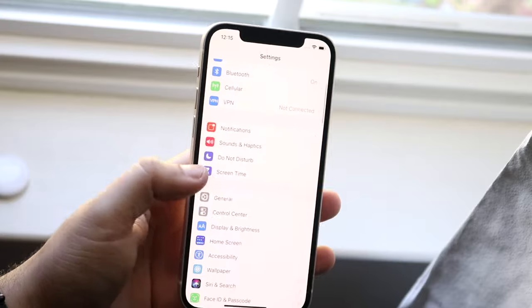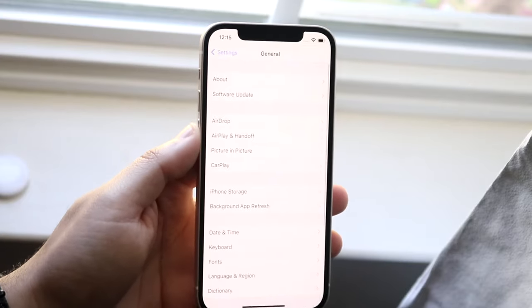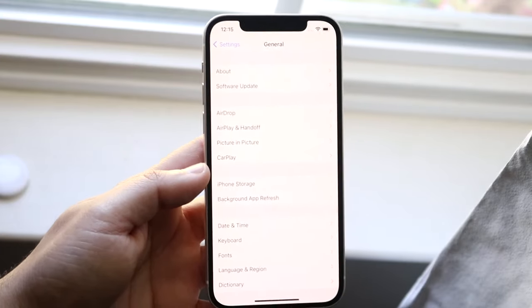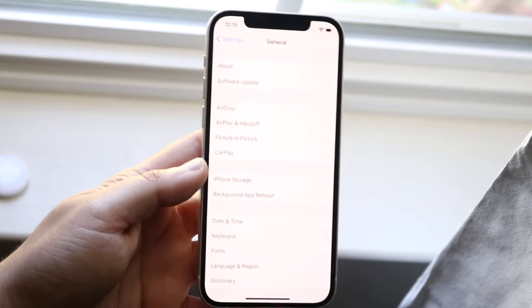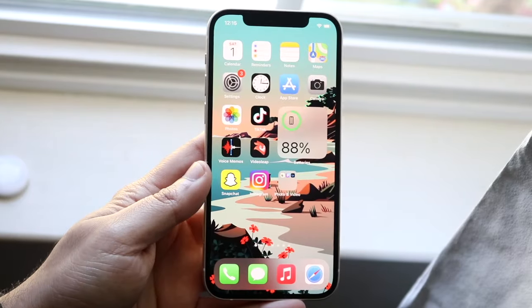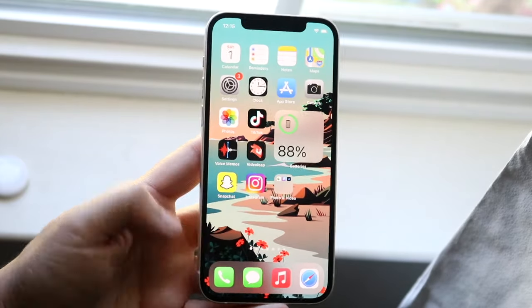So you want to go ahead and open up your phone, scroll down into General, click Software Update, and make sure your iPhone is up to date on a version that's over 14.5. Now you can see my AirTag is next to my iPhone, and for some reason the AirTag pop-up isn't coming up.